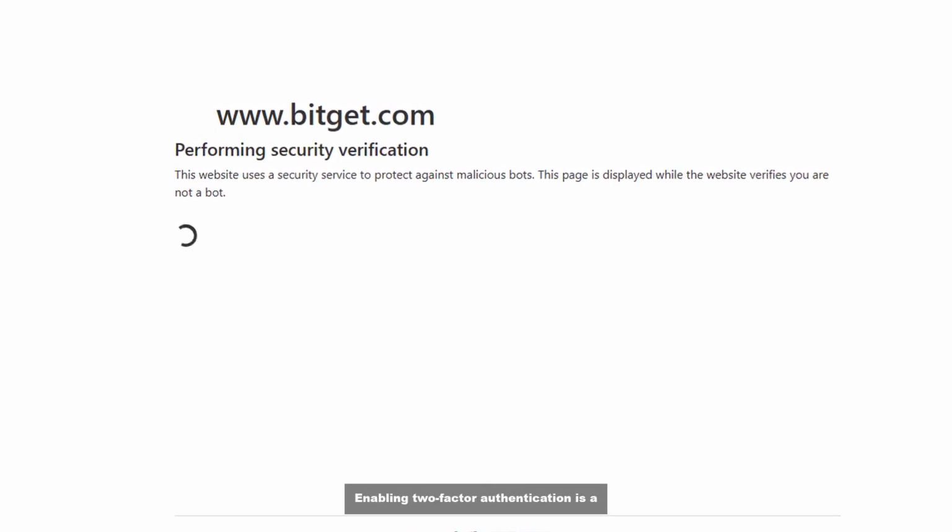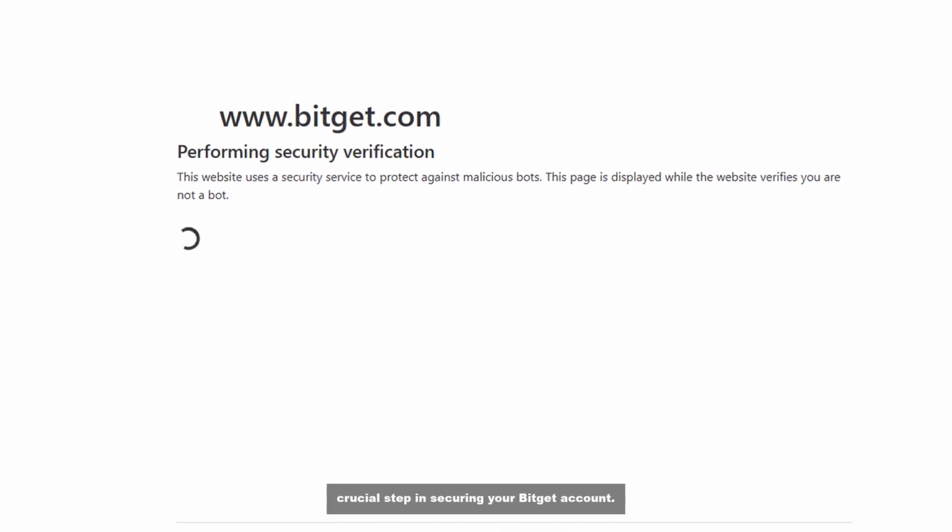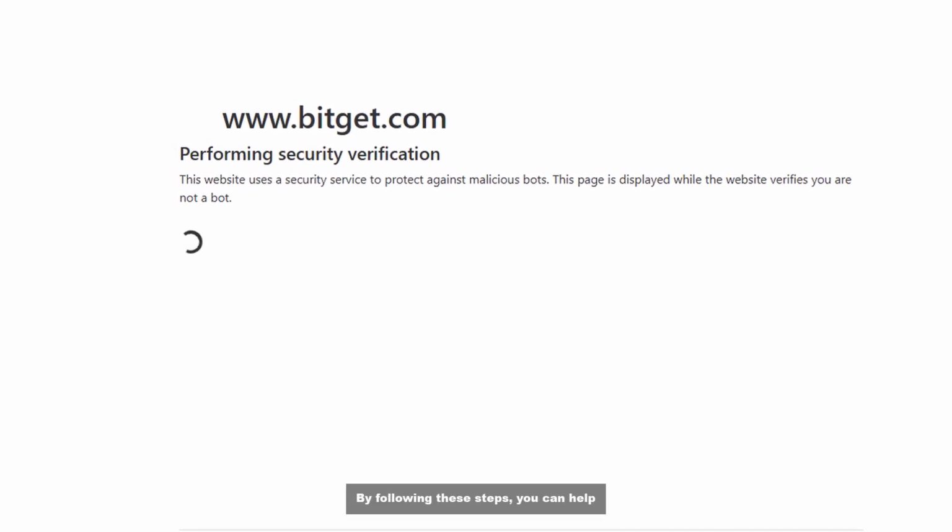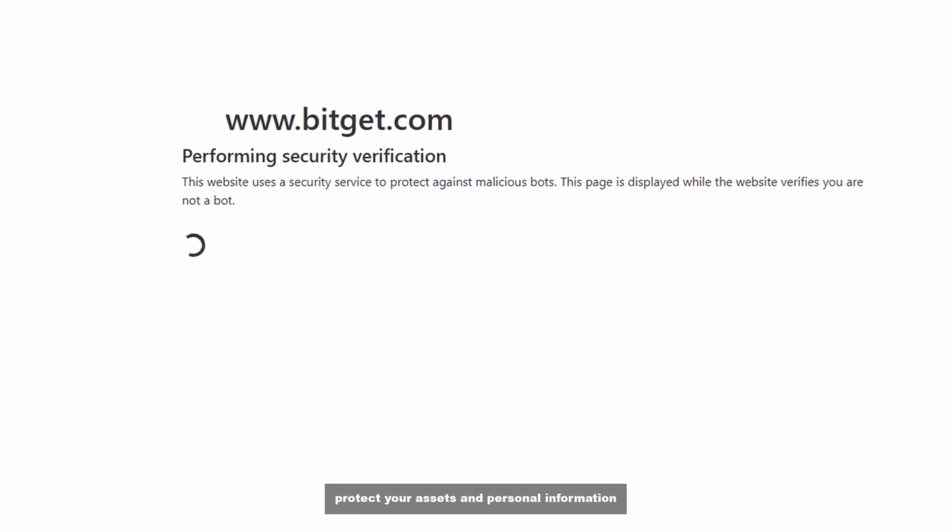Enabling two-factor authentication is a crucial step in securing your Bitget account. By following these steps, you can help protect your assets and personal information from unauthorized access.